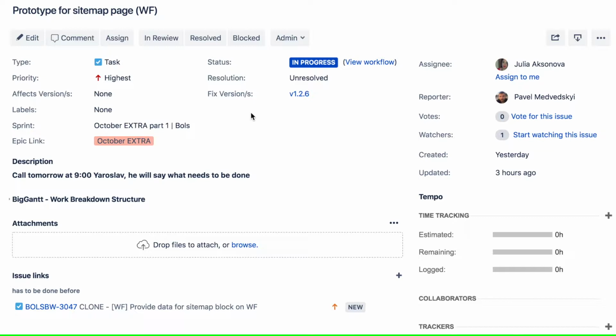This is very important because, for example, every status means that some person should check this information. So if I put this into resolved status, it means that our QA engineer must check it, and this task will appear in the QA engineer dashboard.